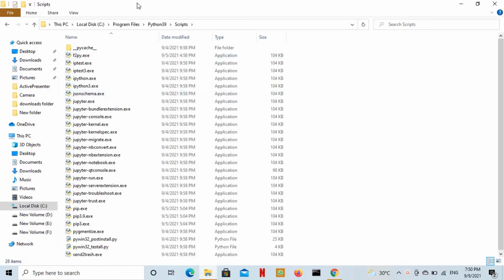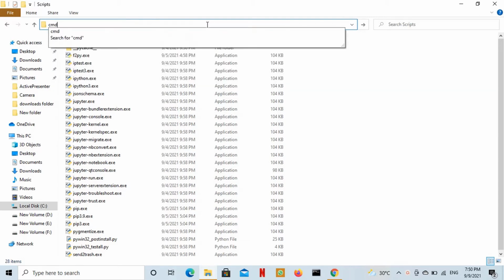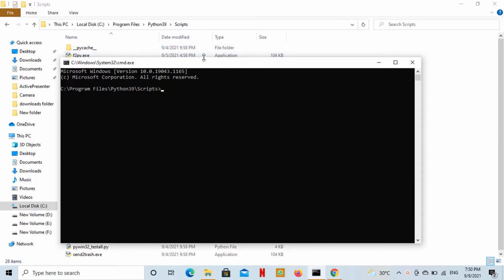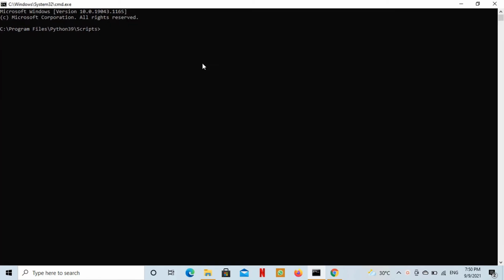Inside the Python installation directory we will open the Scripts folder and run command prompt from here as shown in this video. Command window is open now. To check pip is installed and working, you can run the pip version command. The command will return the pip version if installed.